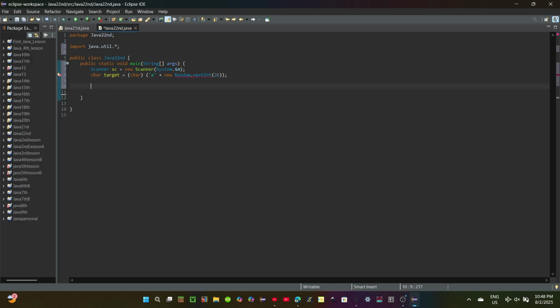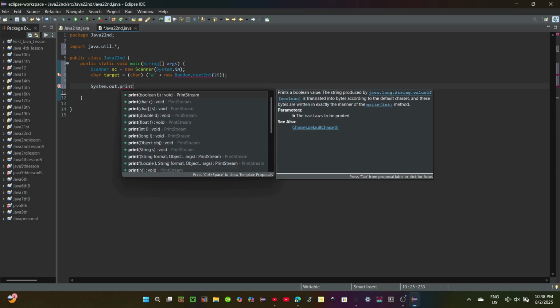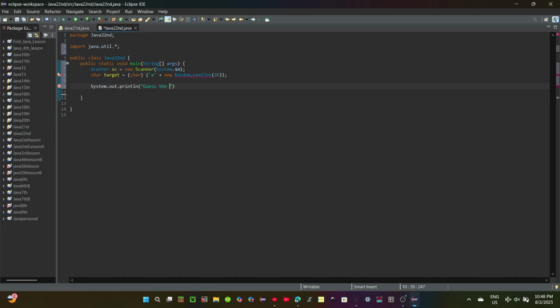Next we'll go down and here we'll type System.out.println, and then here we'll type "Guess the letter". Now we type A-Z here, and that's it. Now all we do is put this here to fix that.